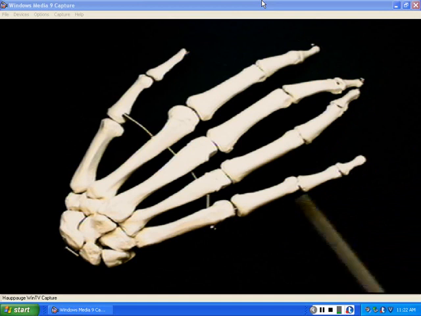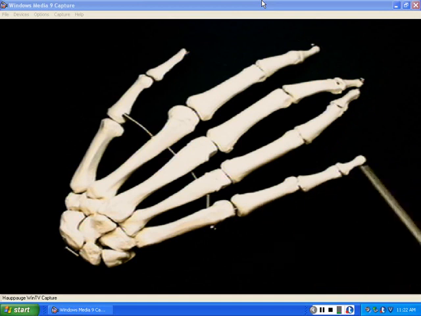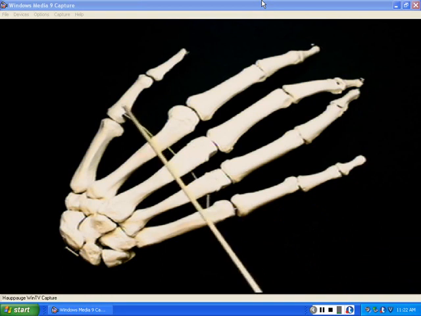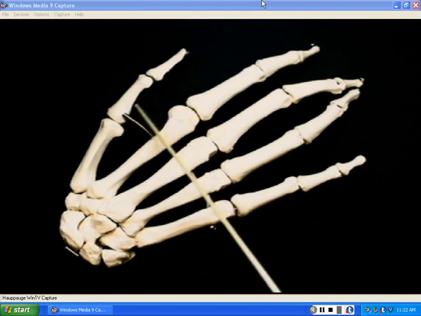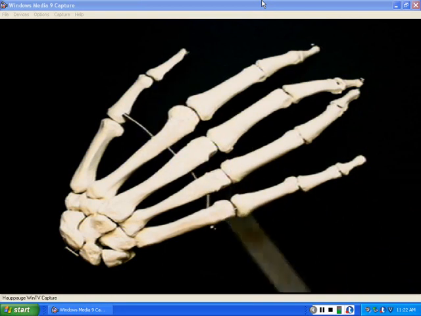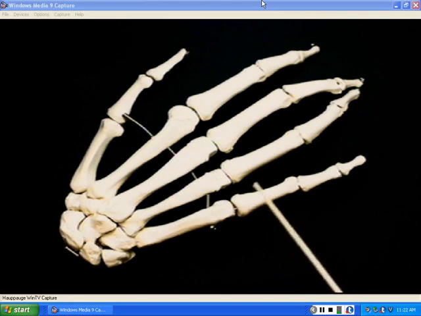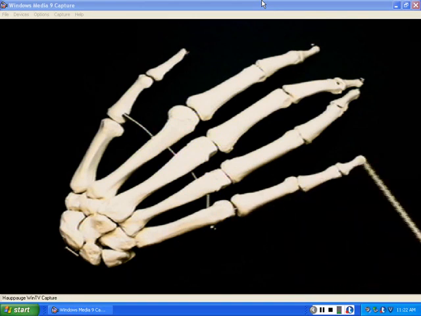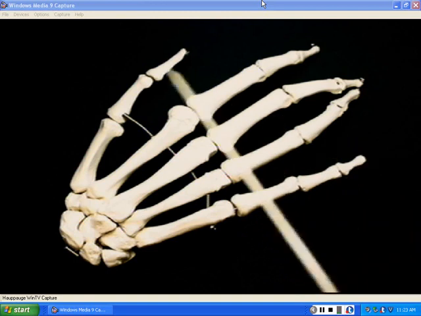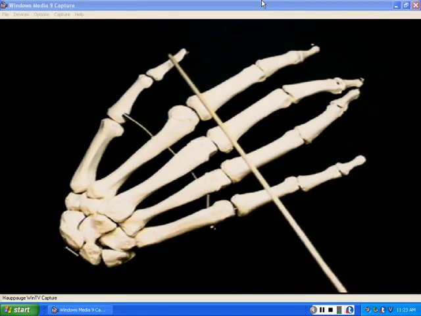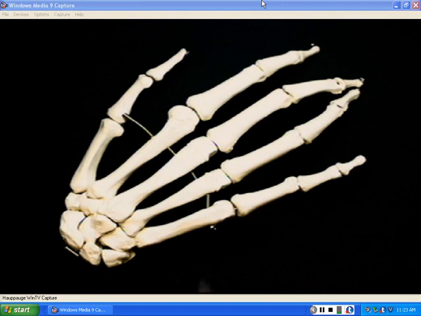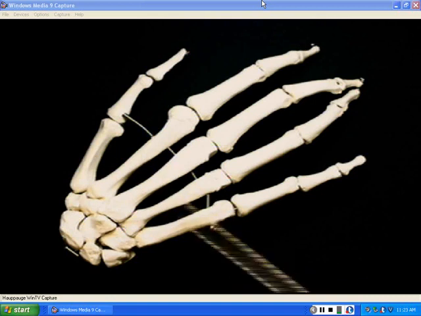Note that each phalange is actually made up of individual smaller bones called phalanxes. Except for the thumb, or the pollex, which is made up of 2, the rest have 3. So on the rest of the fingers, we have a proximal, middle, and distal phalanx. On the thumb is just a proximal and distal phalanx. Note as we come down through these regions, again, our metacarpals 1, 2, 3, 4, and 5.